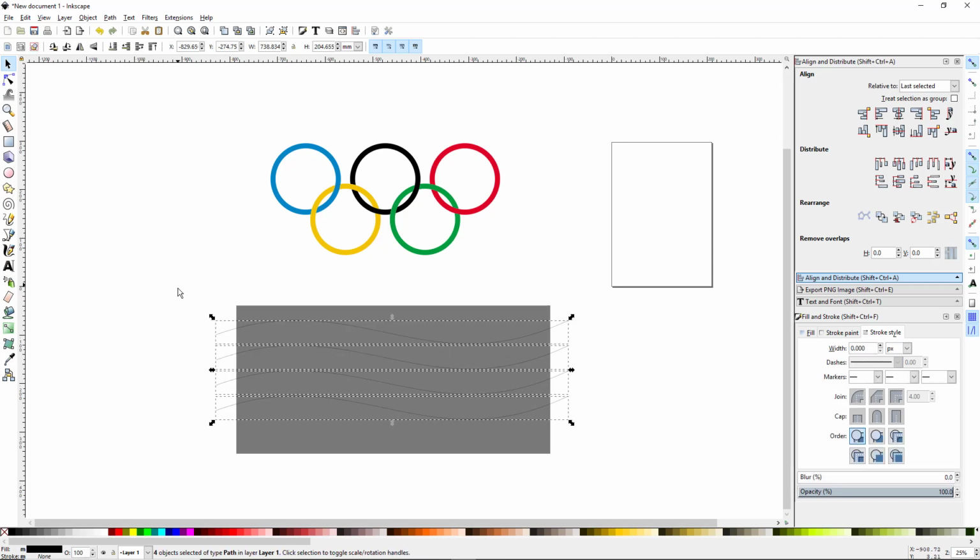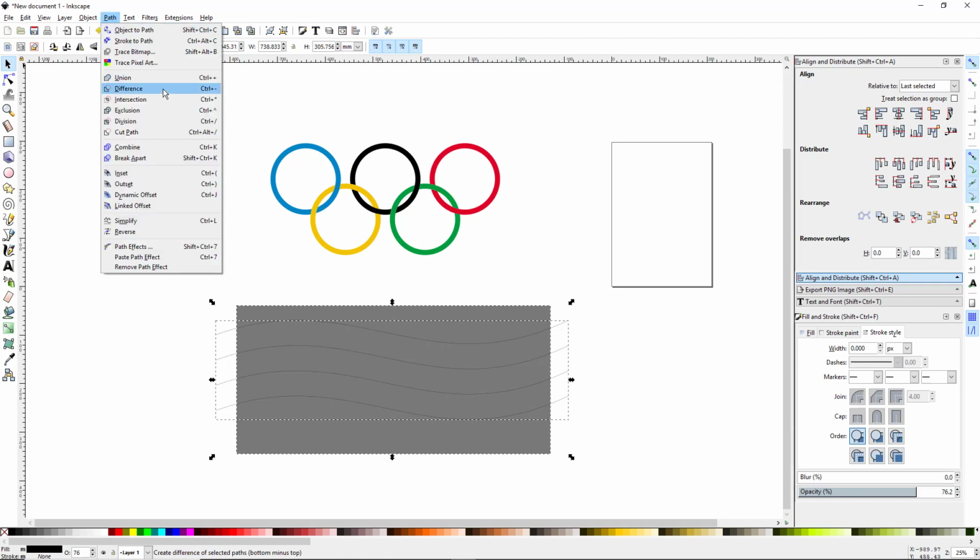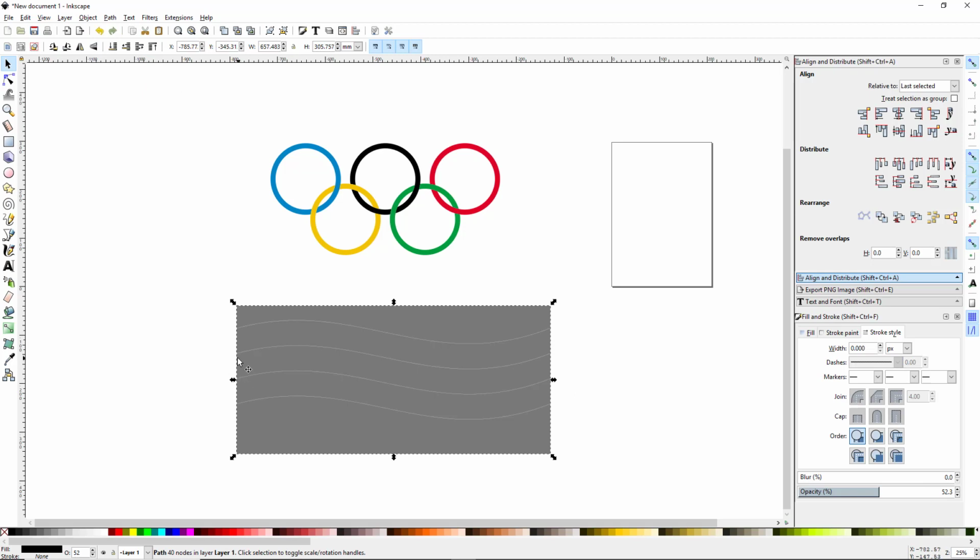Now what you want to do is make these 4 lines a union by going up here to Path, clicking Union, and now we want to cut into the rectangle that we created. So to do that, we're going to hold Shift, click on the rectangle, go to Path, click Difference, and now you can see that those lines are cut into the rectangle.